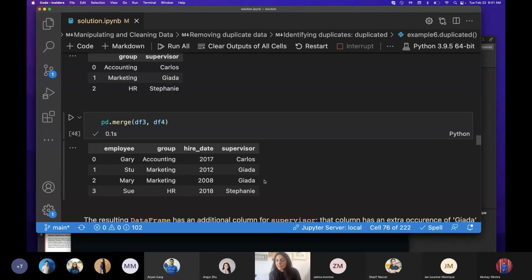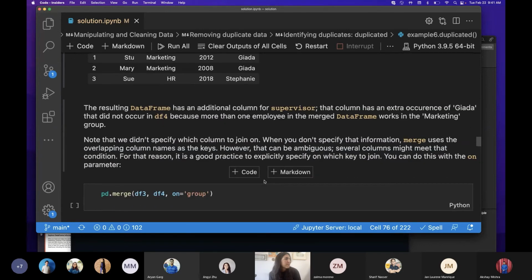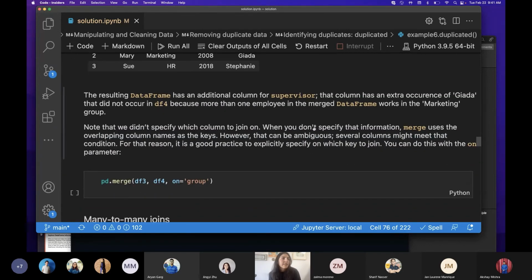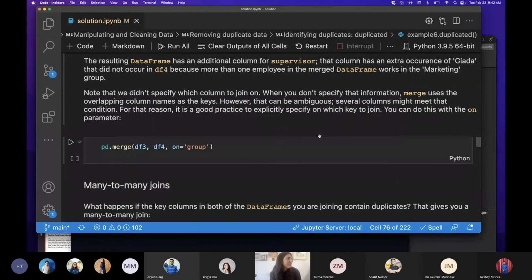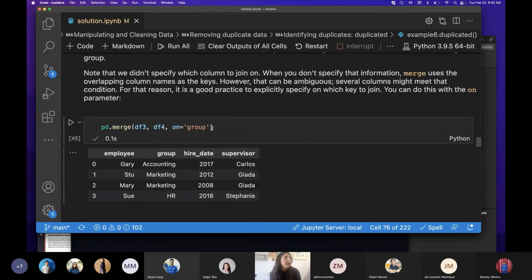And these methods are quite smart when it comes to where they're going to join. So this makes sense. And like I said, if you don't specify which column to join on, the method will use the overlapping column names as the keys. So it's generally pretty smart in figuring out where it's supposed to join, but if several columns meet the criteria, then it may be more complicated. And you'll use this on parameter to specify which column to join on.